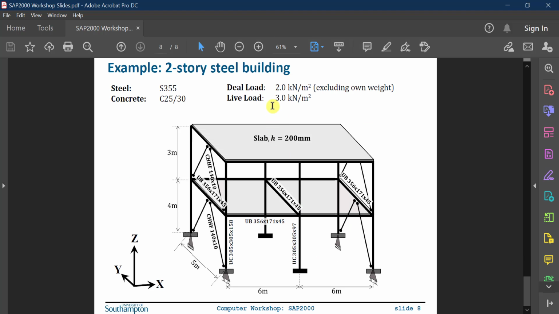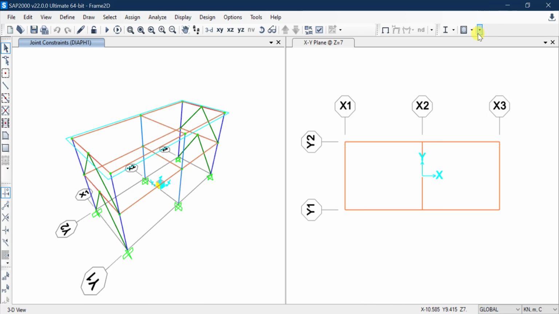In our working example, we have two types of loads. The first one is dead load, which has a magnitude of 2 kilonewton per meter square, and this is excluding the own weight of the structure, and a live load of a magnitude 3 kilonewton per meter square. So let's see how we are going to do this in SAP.